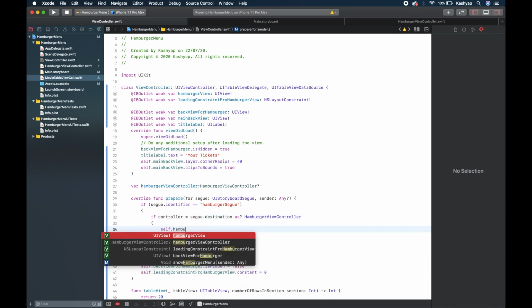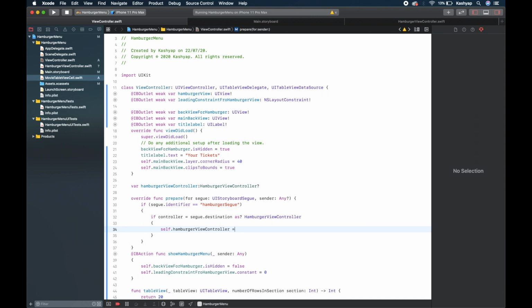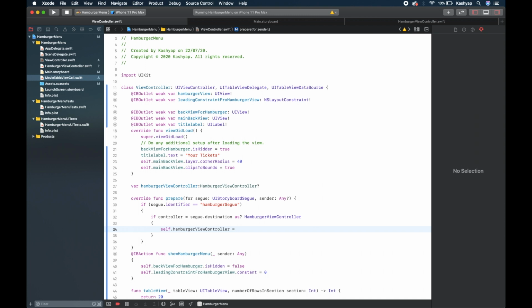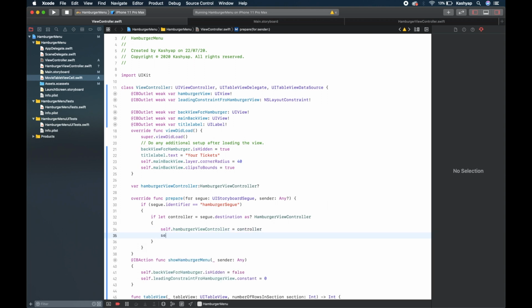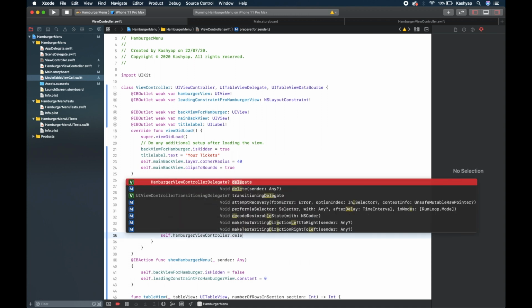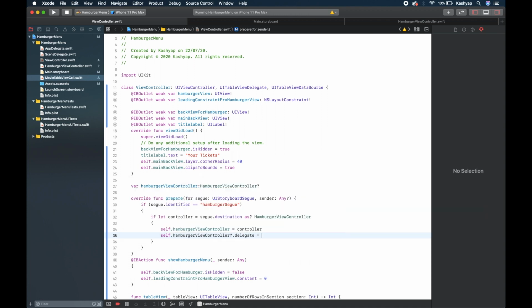Now that we are sure that our controller is of the class hamburger view controller, we can assign this controller to our object. We are now going to initialize the delegate. For that, we are going to write self hamburger view controller.delegate equal to self. There is a missing conformance to hamburger view controller delegate that we have to add in this class as well. Otherwise, the callback won't work.